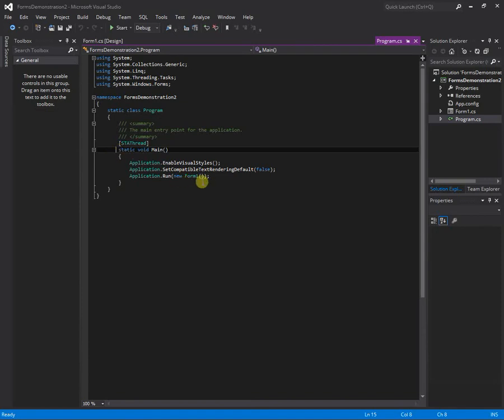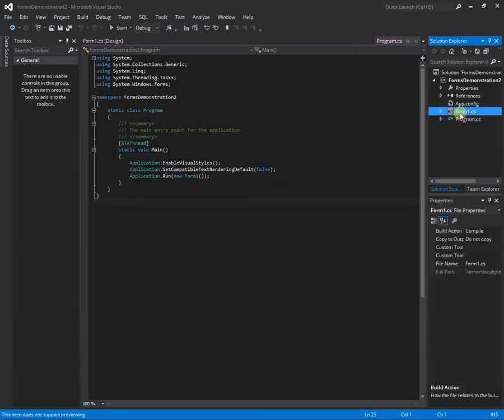All this main method is doing is displaying that default form, and you do not want to ever change this file name, and you do not want to change any code inside of your program.cs file. So I'm going to go back to my form.